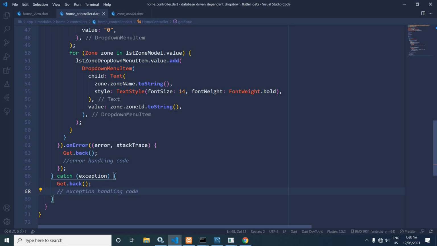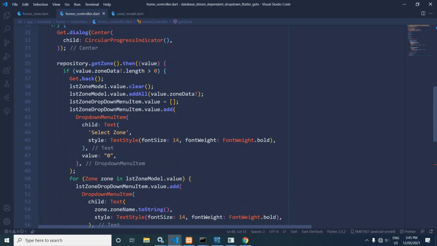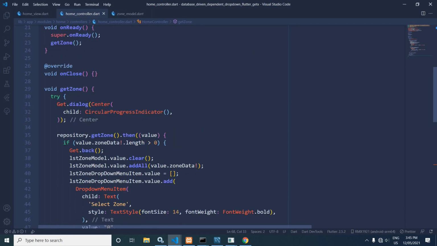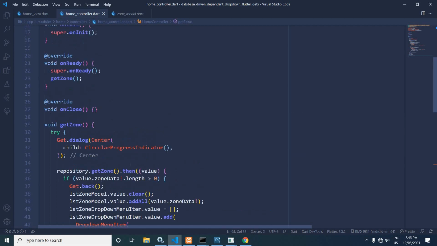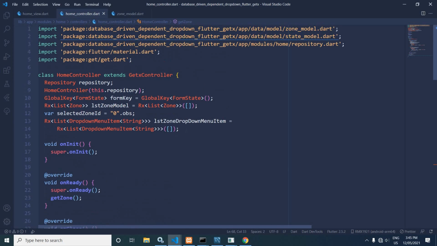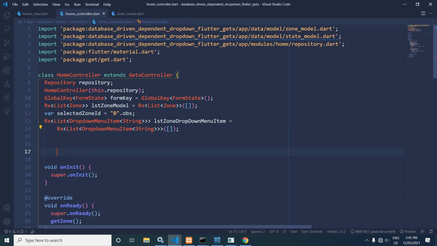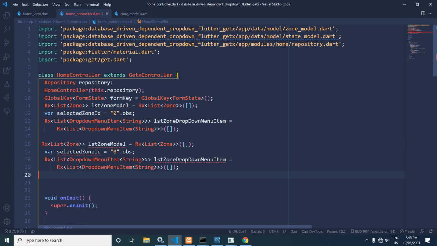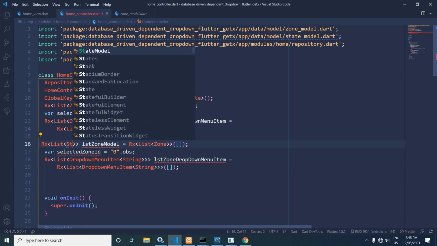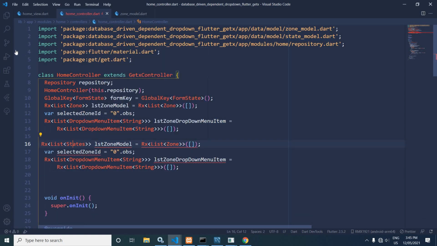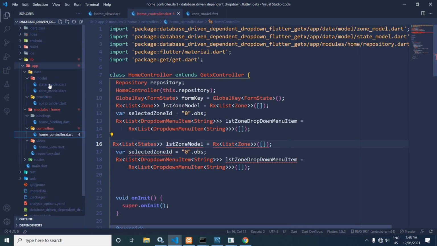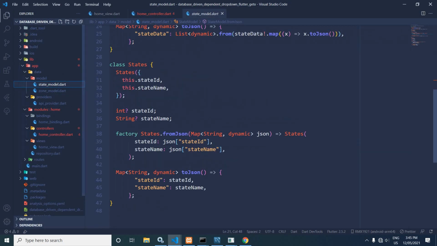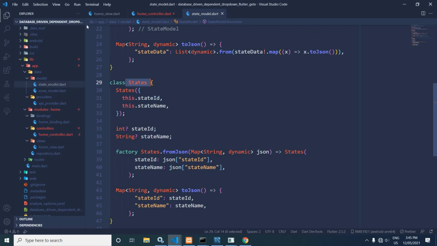Fine, let me write error handling code, and here if any exception occurs, then the exception handling code will be here. Okay, now when the user selects any zone, then corresponding to that zone the corresponding state will be retrieved. Let me write the code for that too. Simply I will copy, paste it here, and it will be replaced with states. Now from where I am getting these states? If you remember, inside the state model you can see here I have created the class states.